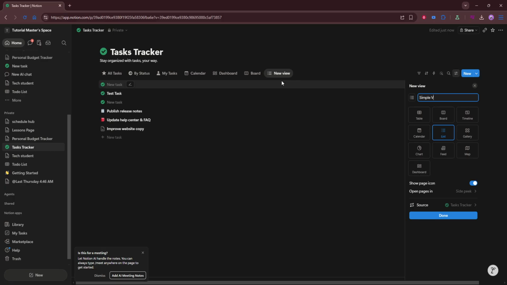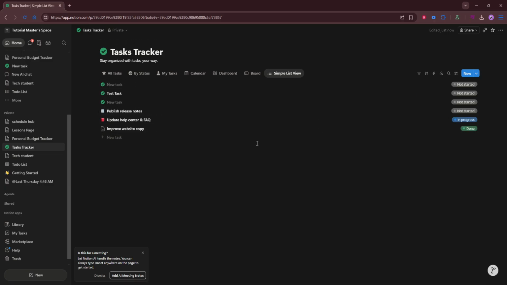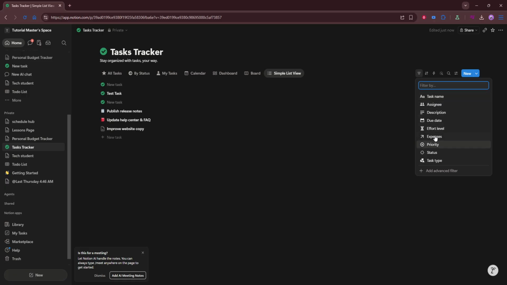Next, add filters to show only specific items. Filters are useful when you want to narrow down the database and remove distractions. This allows you to focus only on entries that match certain conditions, depending on what you need to review.